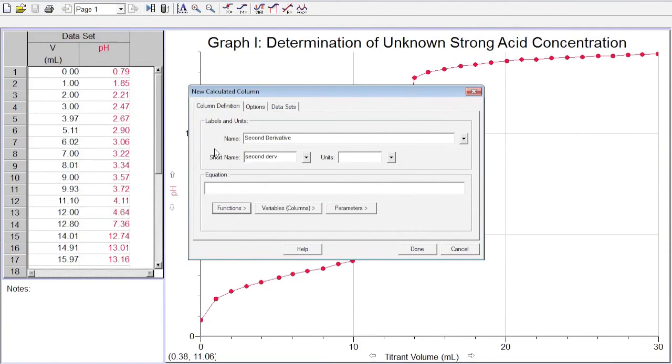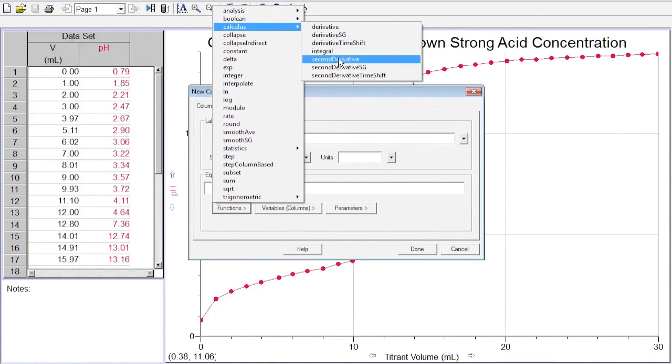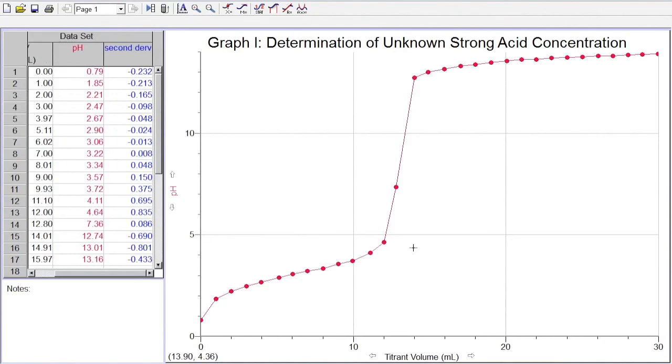And let's fill in the equation information using the Functions button. We want calculus. You see there's first derivative here, but I want to do the second derivative. And for the variable, we're going to select pH. That'll give us the second derivative of the pH. And when I hit done, we have our second derivative data over here in the data table.